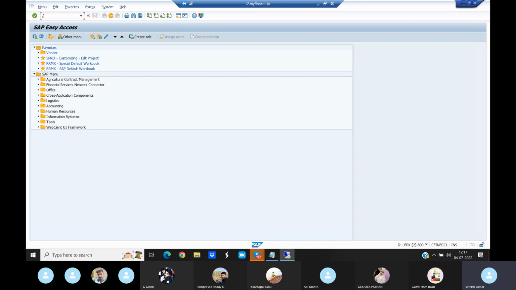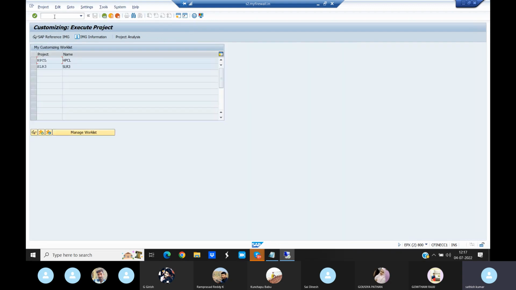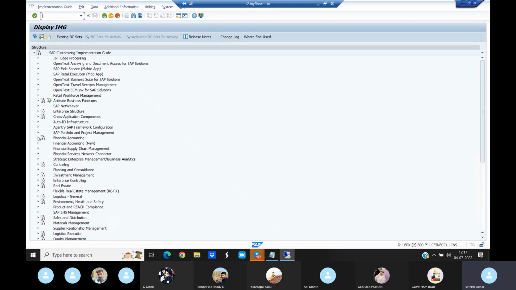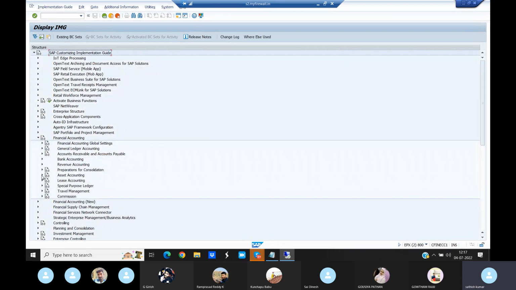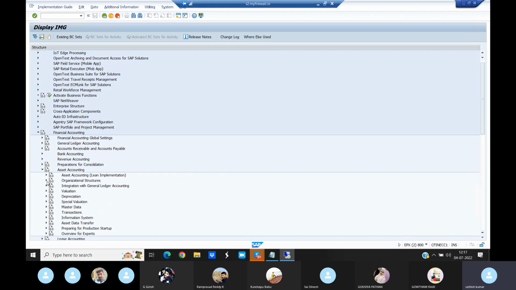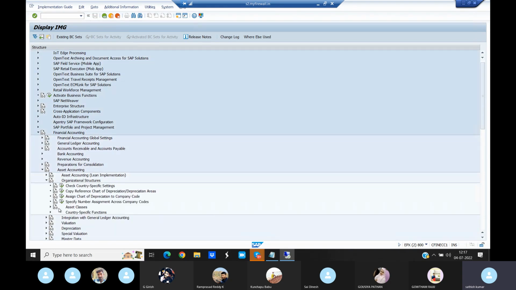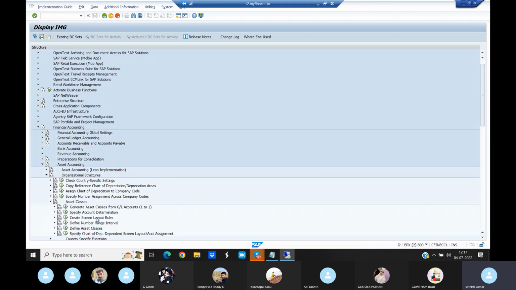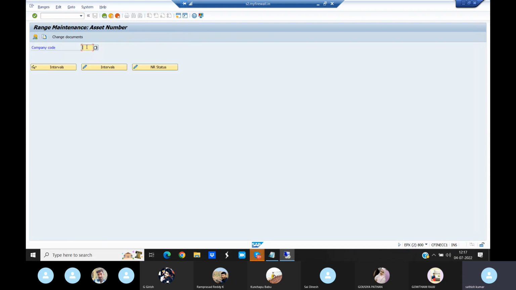Again I'll go to the path SPRO IMG. I have to create a number range here. Financial accounting, asset accounting, organizational structure, asset class. Here you can see number range interval is there, right? Select this, execute. Update your company code here, HU.